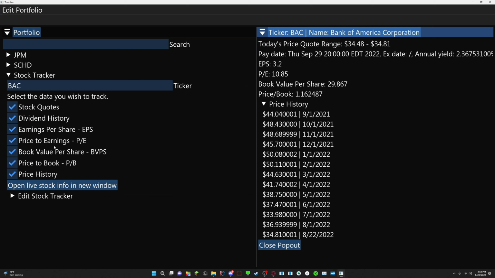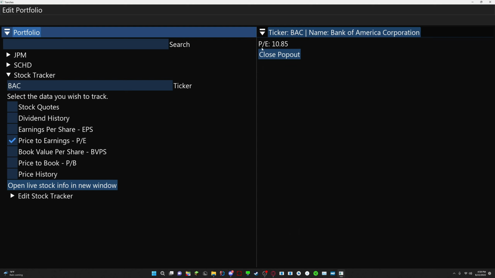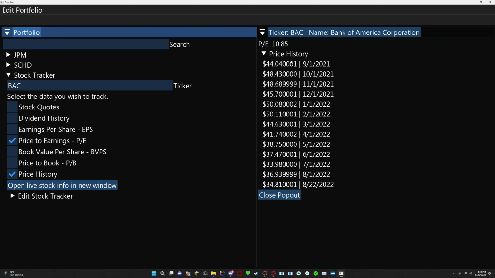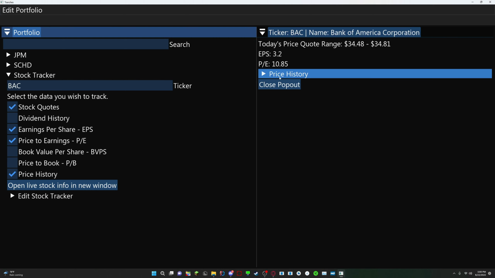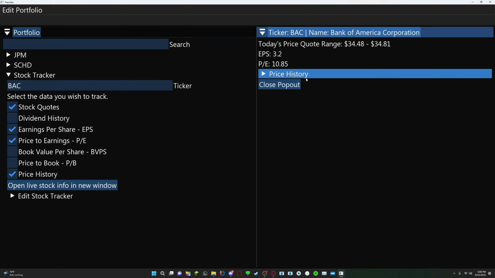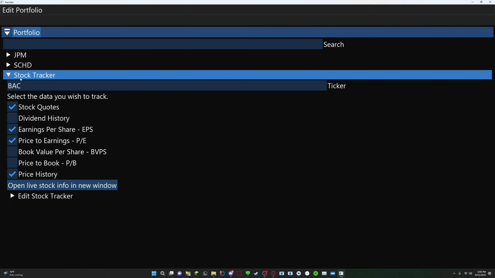But let's say I just want to look at price to earnings. So I'll just uncheck all these, and you can see it only shows the PE ratio. But what else is relevant to price to earnings? Well, the price history, obviously. So let's check that. And also the earnings per share and the current stock quote. And now you can see that it's only displaying those 4 values, which I've selected on the left right here. And you see it says today's price quote range, the EPS, the PE ratio, and I can open up this tab that says price history. Let's just close that pop-up, and you can actually see that it saves it right here.